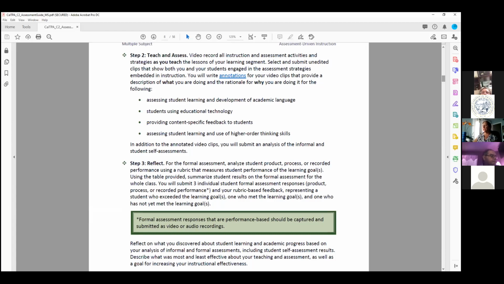So those rubrics that were submitted in step 1, how is that content-specific, rubric-specific feedback given to students so students know what they are doing well and what they need to continue to work on?